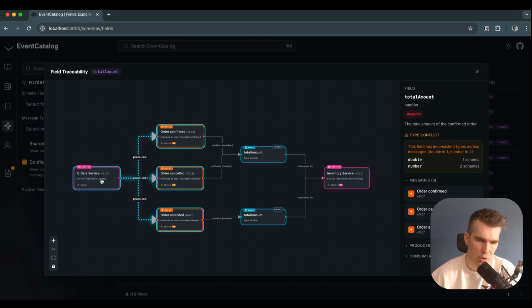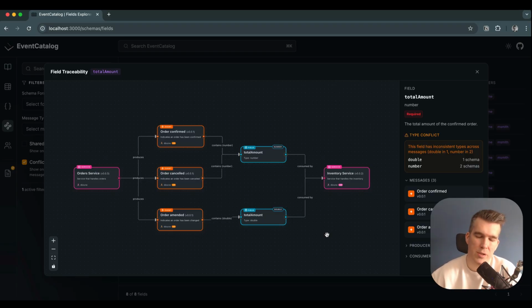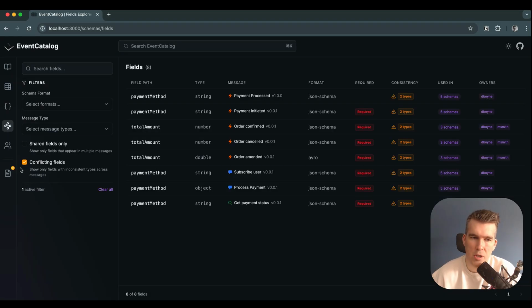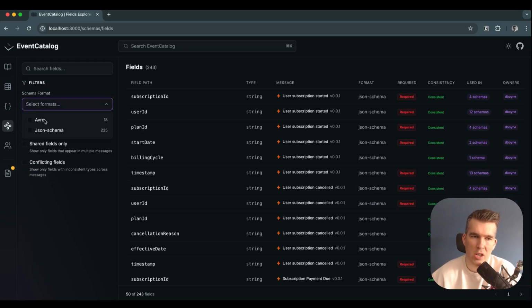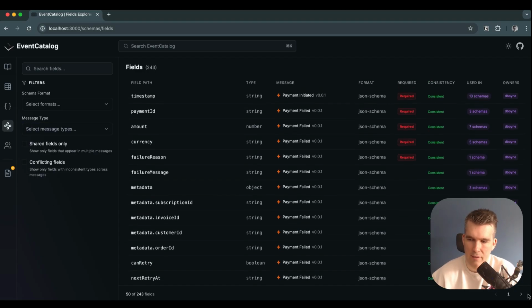Equally, the order service is producing the order amended event and the total amount is a double. Now, this may or may not be a problem for you, but you might want to merge these two or whatever else. So what this allows you to do is just visually see, in your architecture, what schemas there are, what fields there are, and what problems you may have coming up in the future. On the left here, we can search by Avro or JSON Schema. Remember, this also works for Protobuf, and we can filter by command, query, and event.